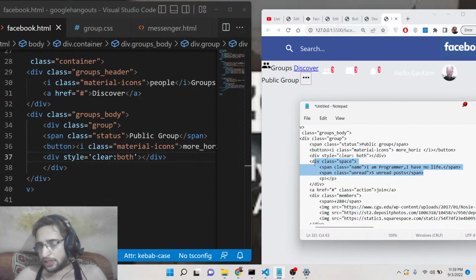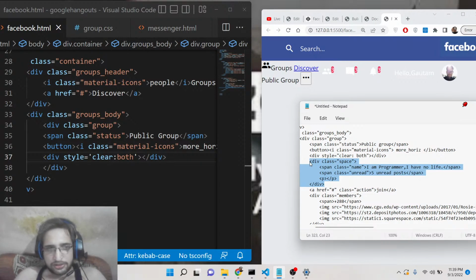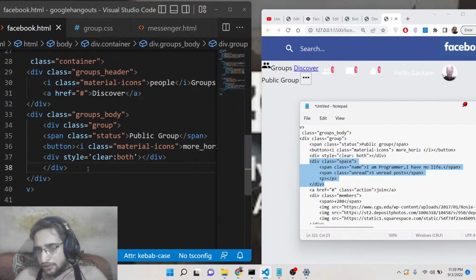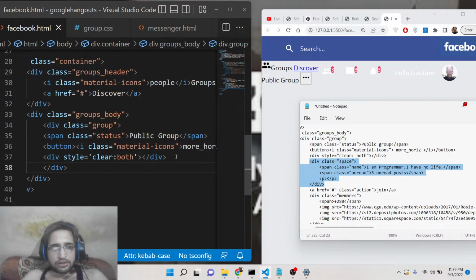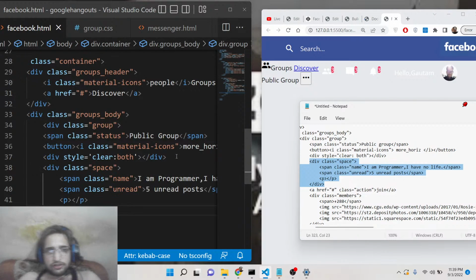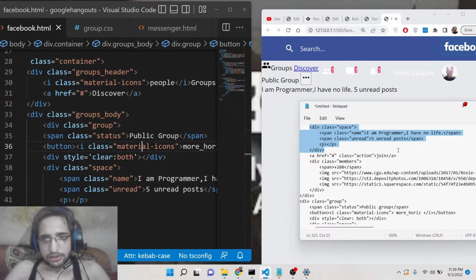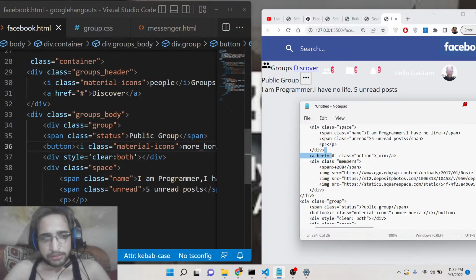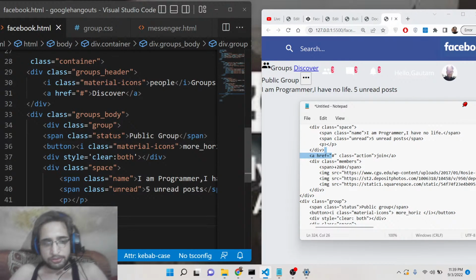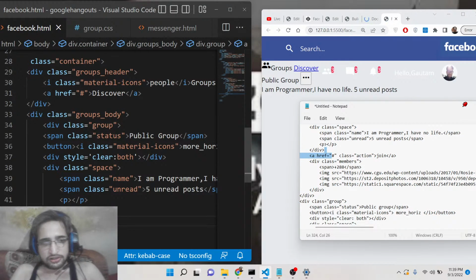After this, guys, we will have the actual name and the person info. So after this here, simply have another class of space. So you can see that. And basically after this, guys, we will have a simple button whether you need to join this group or not. So it will not go to anything, but it will have a class of action and the text which is join.